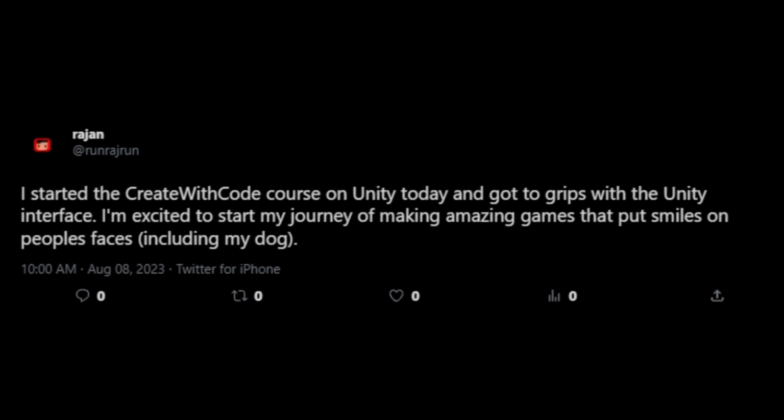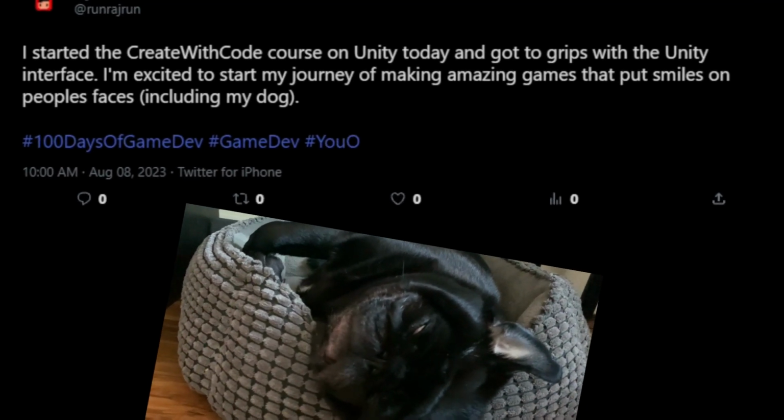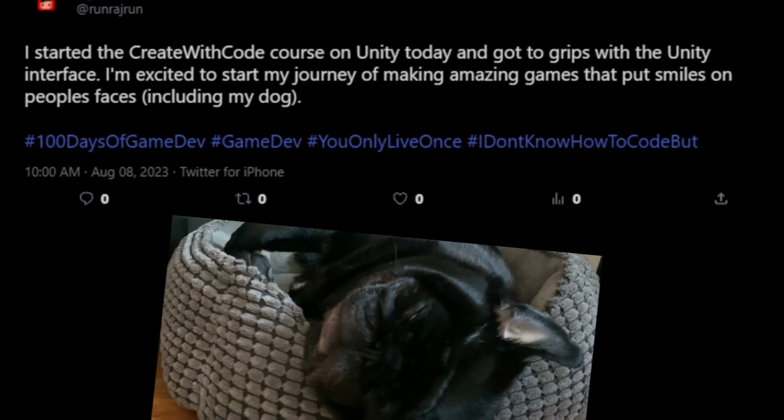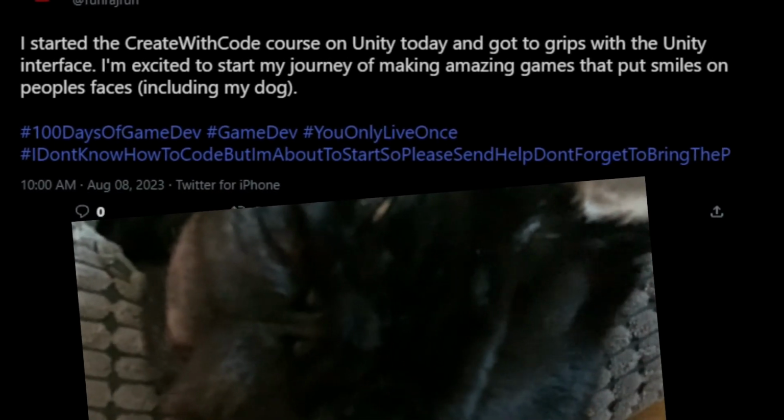For example, I started the CreateWithCode course on Unity today and got to grips with the Unity interface. I'm excited to start my journey of making amazing games that put smiles on people's faces, including my dog. Hashtag 100 days of game dev. Hashtag game dev. Hashtag you only live once. Hashtag I don't know how to code, but I'm about to start, so please send help. Don't forget to bring the pizza.